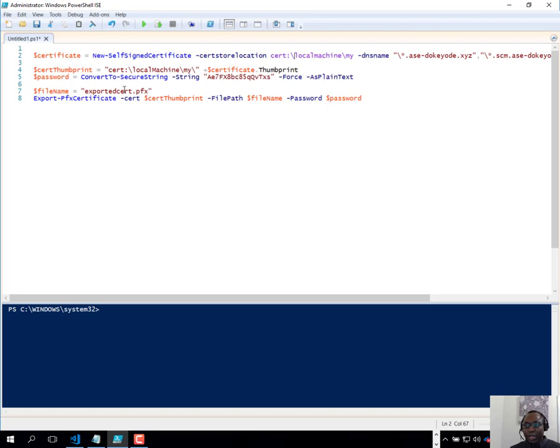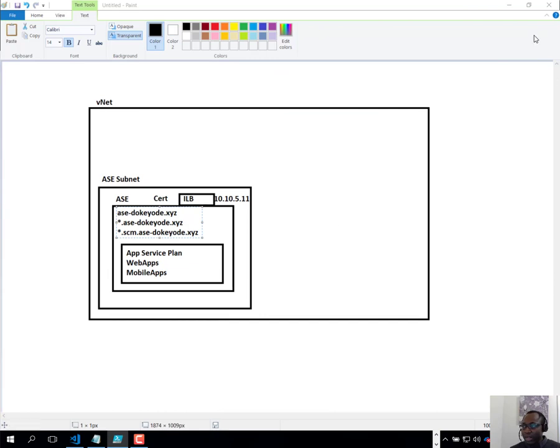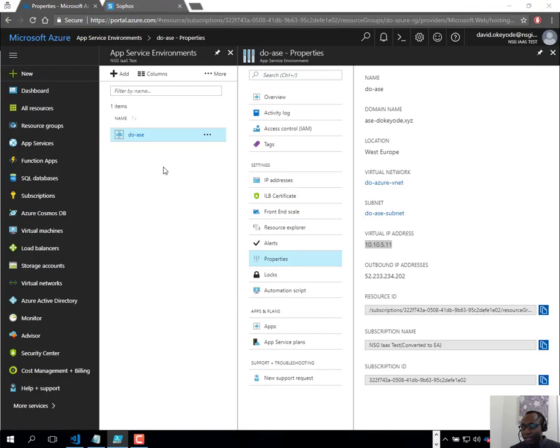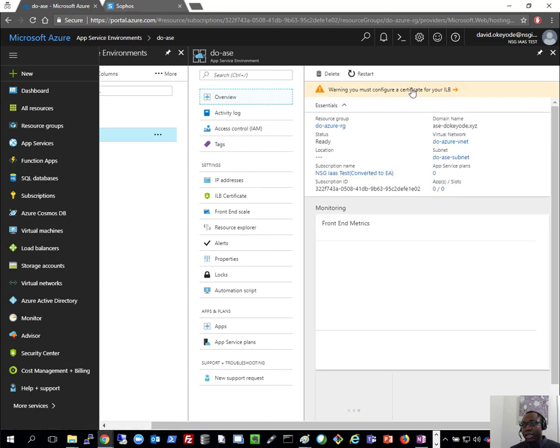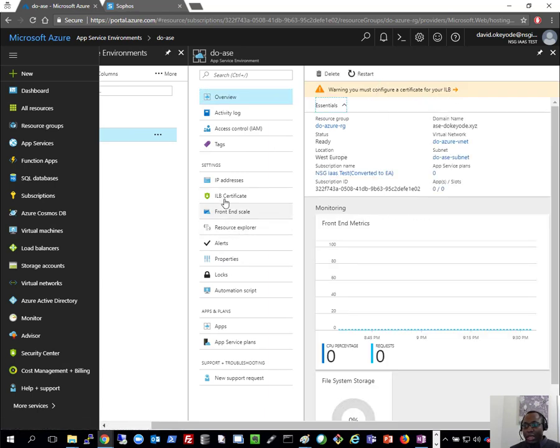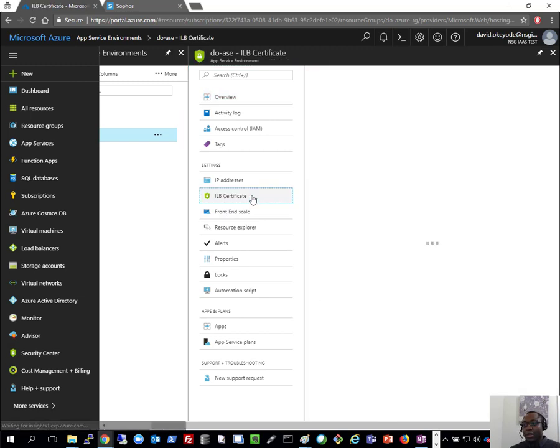That's what I'm going to be using. I've already run the script, and I'm going to be using this self-signed certificate in this case. So let's go do that. If I go back to the Azure portal and go back to the overview, it's going to start warning me instantly to say, hey, you need to configure this certificate. I can either click on this link or go to the ILB certificate here.